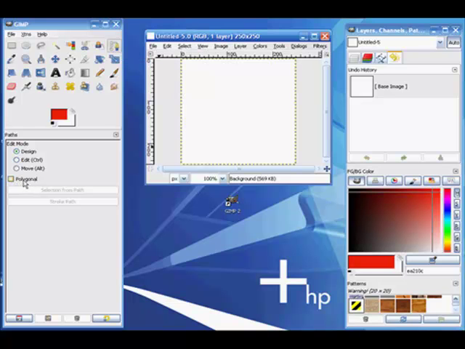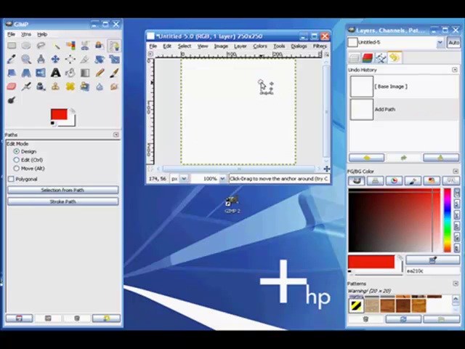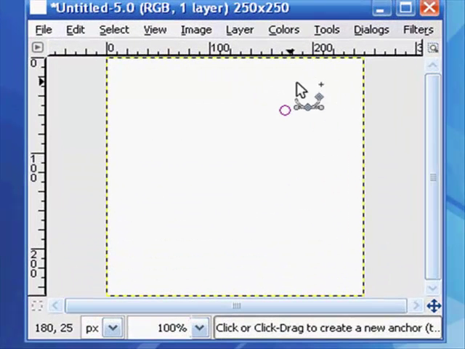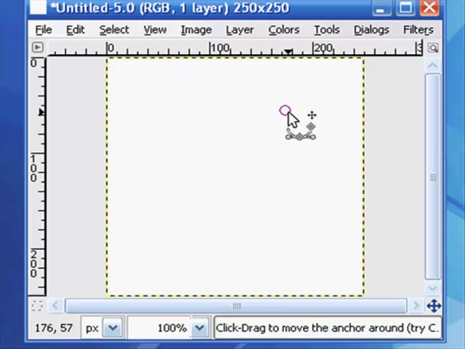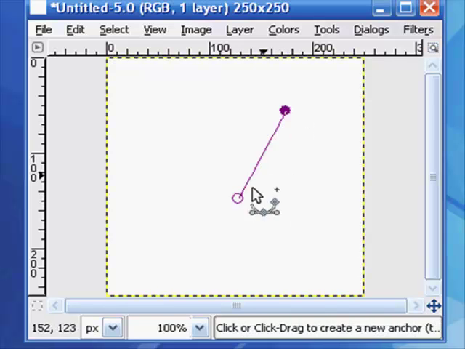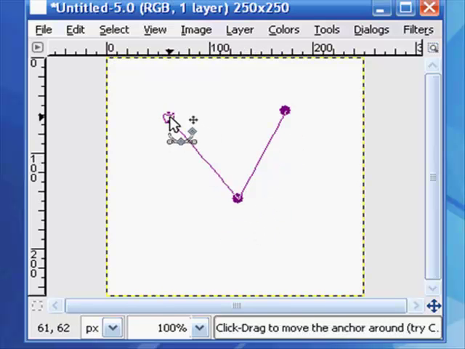We've got the polygonal box unticked. Now when we click on our palette here, the first thing that pops up is an empty dot, and this is our active anchor. I'm going to go down here and put another dot, and it connects the two with a straight line, and this is now our active anchor. And put another one up here.